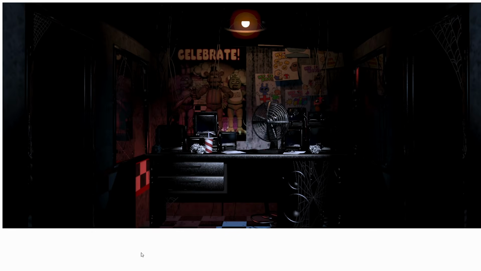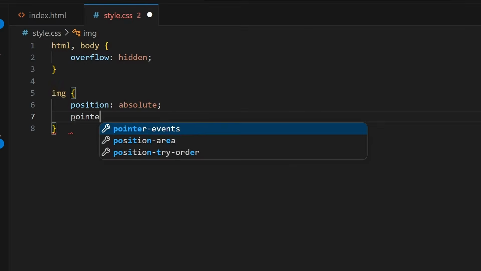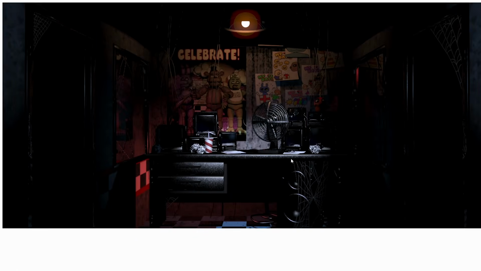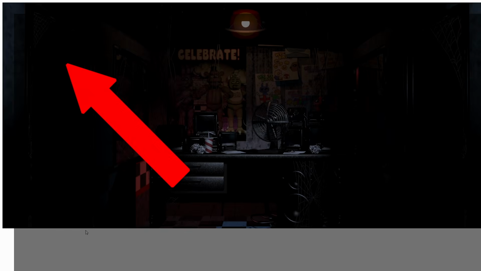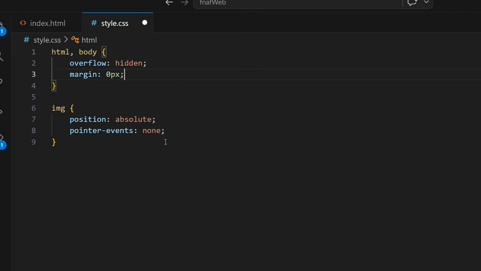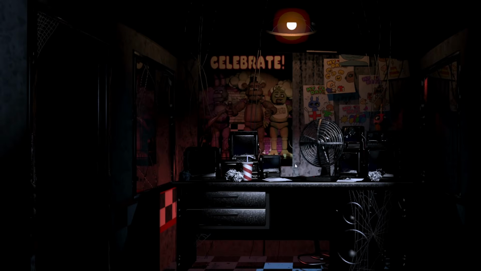Another problem is that I was able to highlight and drag the image. I don't want anything to be highlighted or dragged, so I went ahead and fixed any image on the page to be non-interactable. You may have also noticed that there's some empty space in the top left. That can be easily fixed by setting the margin of the body to 0 pixels. Then I made the office fill the screen.